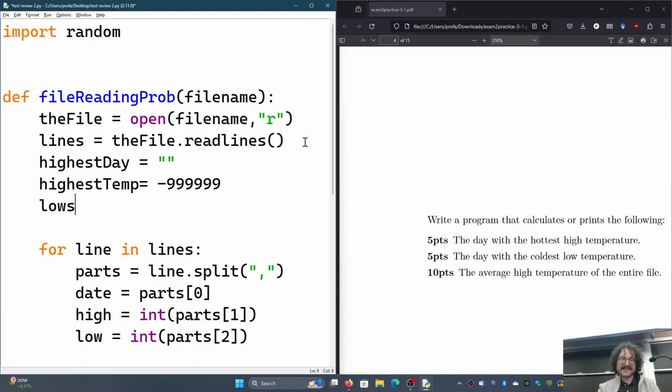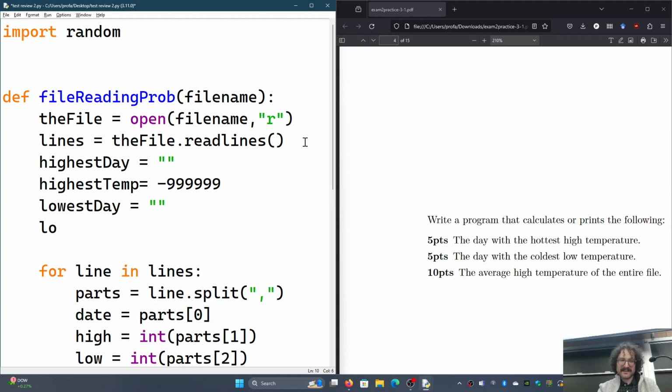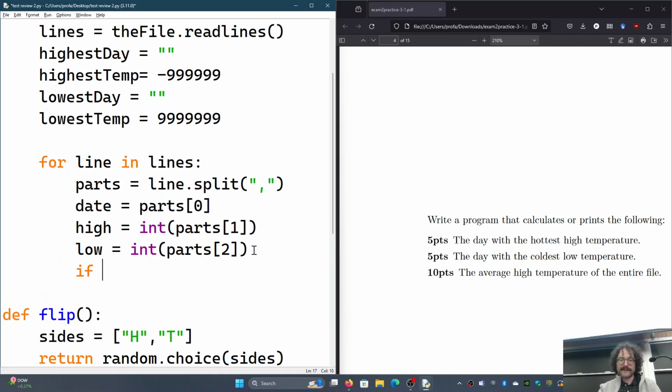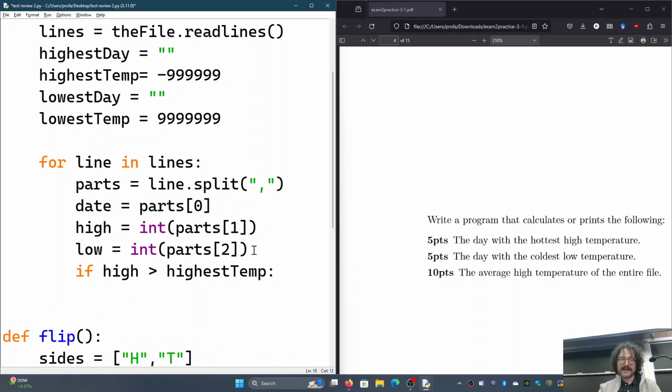And then the lowest day is equal to blank, and the lowest temp is equal to something ridiculously hot, because every day is going to be lower than that. So let's go with that first part. How do we figure out what the highest day is? Well, for each day, we get the temperature, and then we say if the high is hotter than the highest temp, then that becomes the new highest temp.